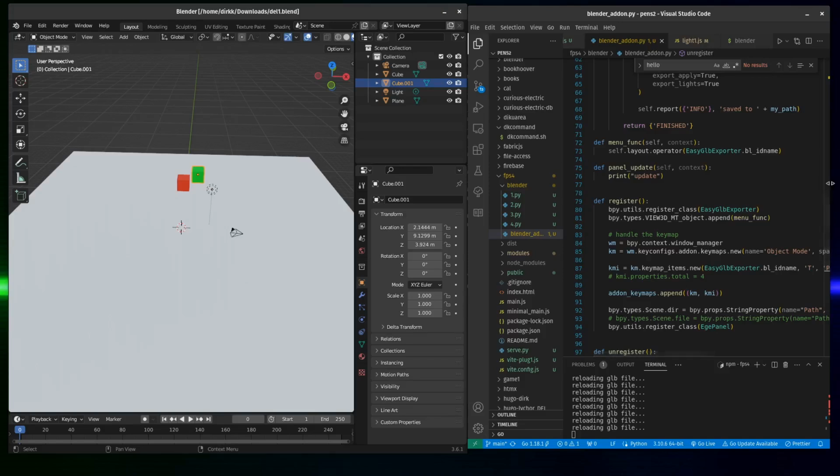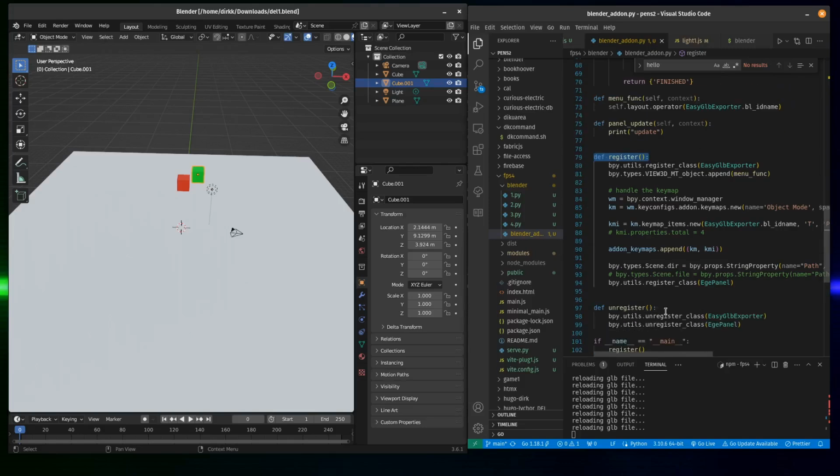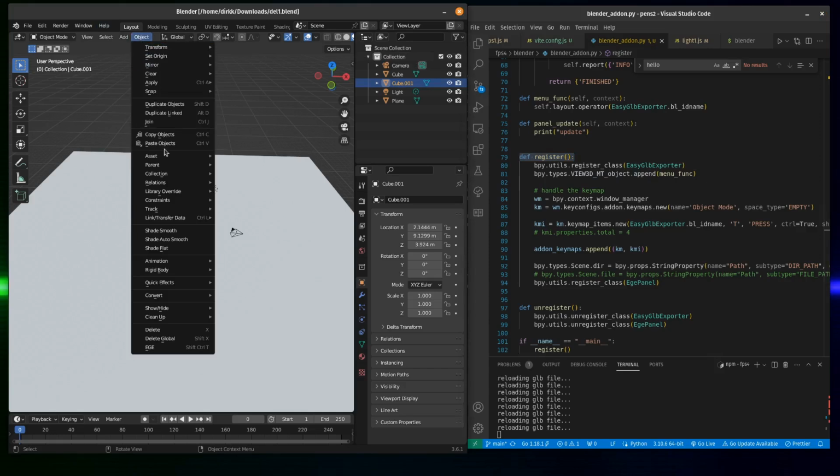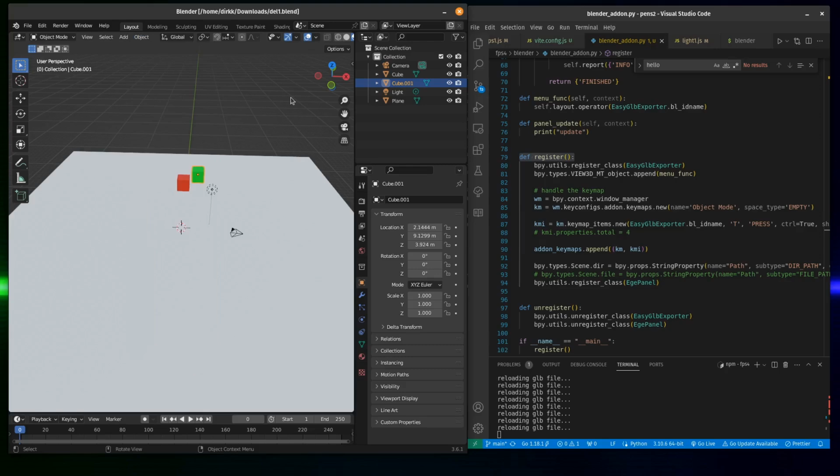So other than that, I think this is how it works. First of all, every add-on needs to register and unregister. So I have two classes, the exporter itself and the panel. And on registering, it adds itself to the key map with a Control T. And it also adds this to the 3D object menu. I think this is that. So now we have the export entry also here with Shift Control T, which is kind of cool.